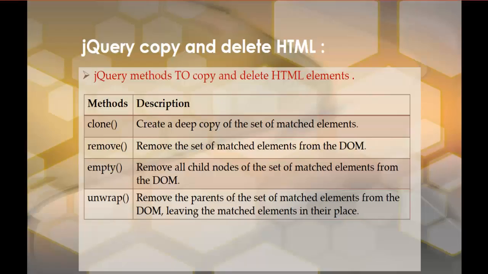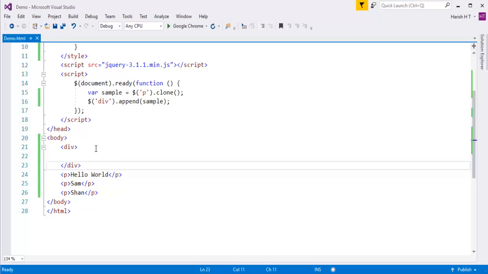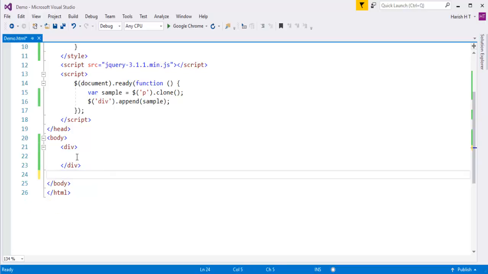Let me jump back to the presentation. Suppose you want to remove an HTML element, we have to make use of the remove method. Let me show you that also. What I need to do is press Control X and Control V.